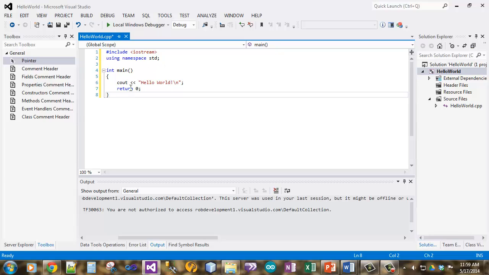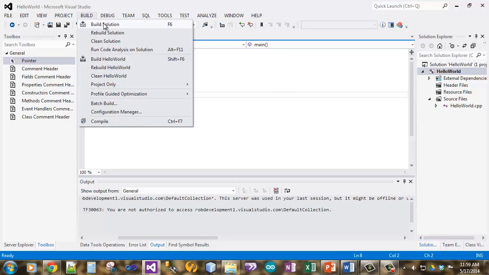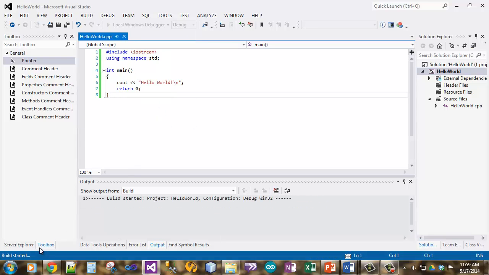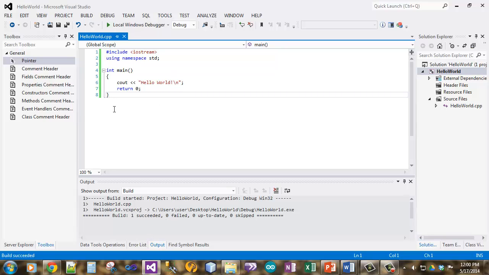Once we've written our program, the next step is we need to compile it. The way we compile programs in Visual Studio is we click on Build, and we click on Build Solution. You'll notice that down the left-hand side it says Build Started. And we have Build Started show up in our output window down below. And once the code is built correctly, we'll get build 1 succeeded.